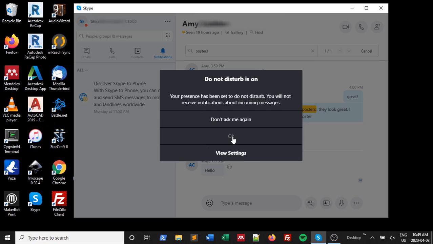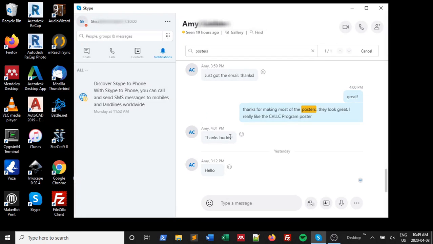Okay, so we'll click OK. This is just letting us know that that's what's happening. You will not receive notifications about incoming messages. Okay, and the final option, if you click here, is invisible.